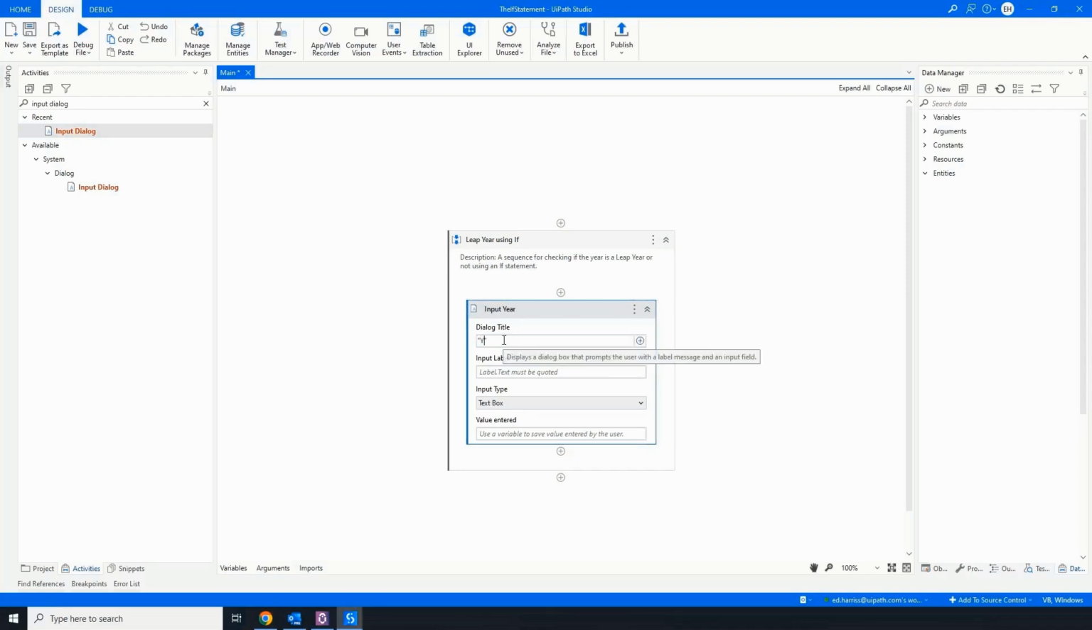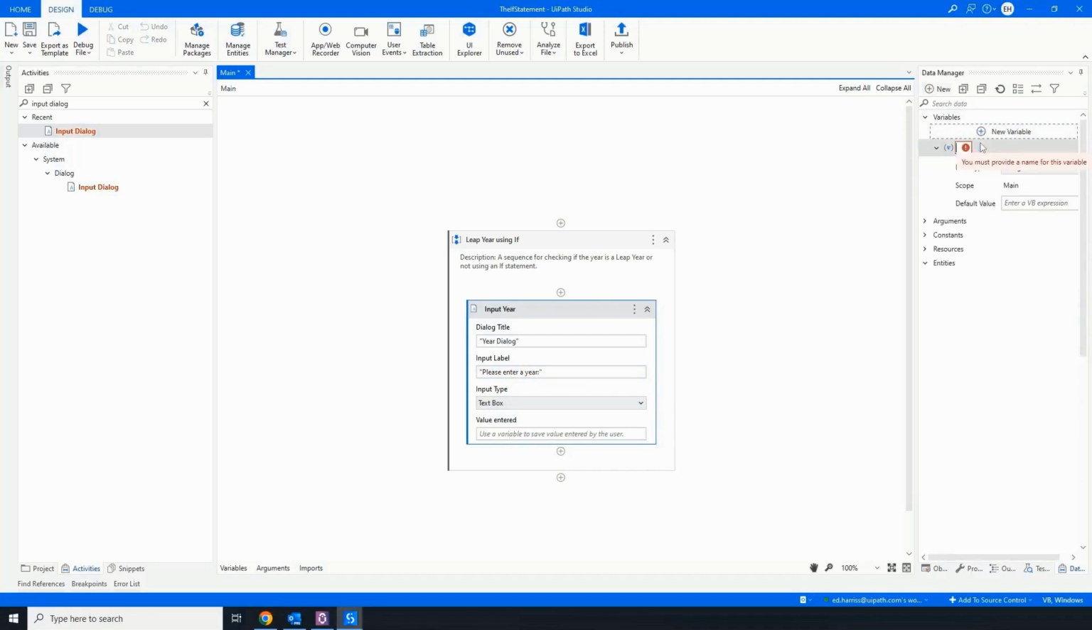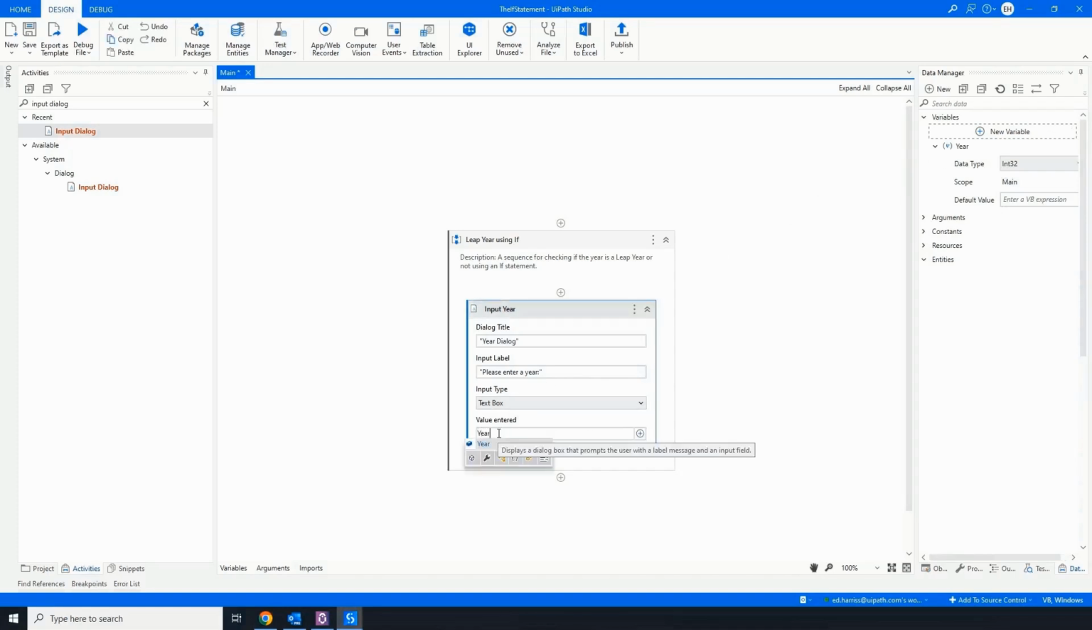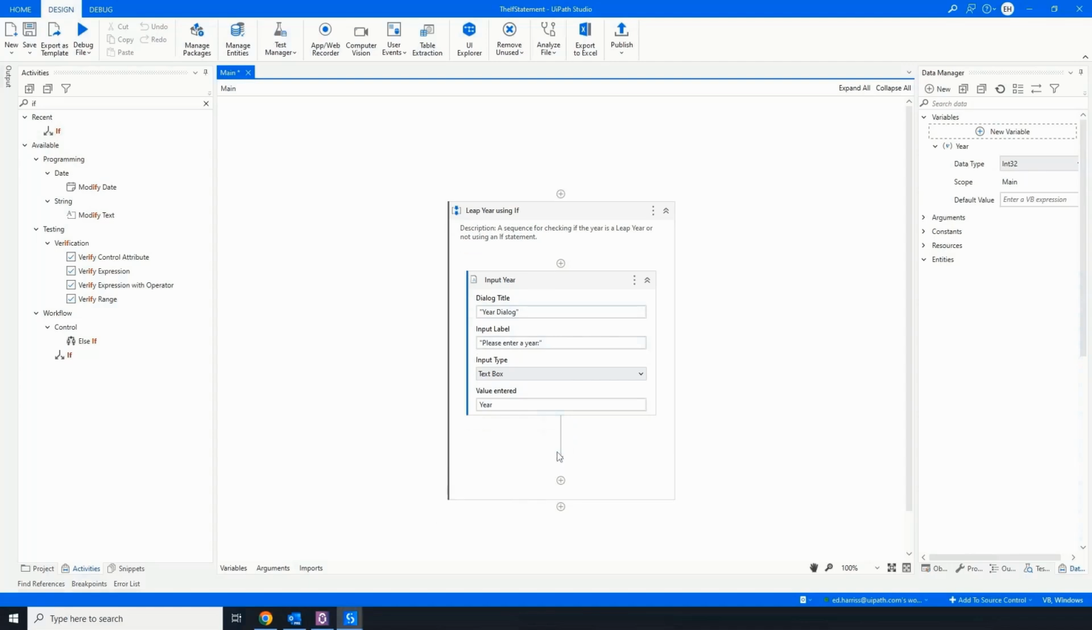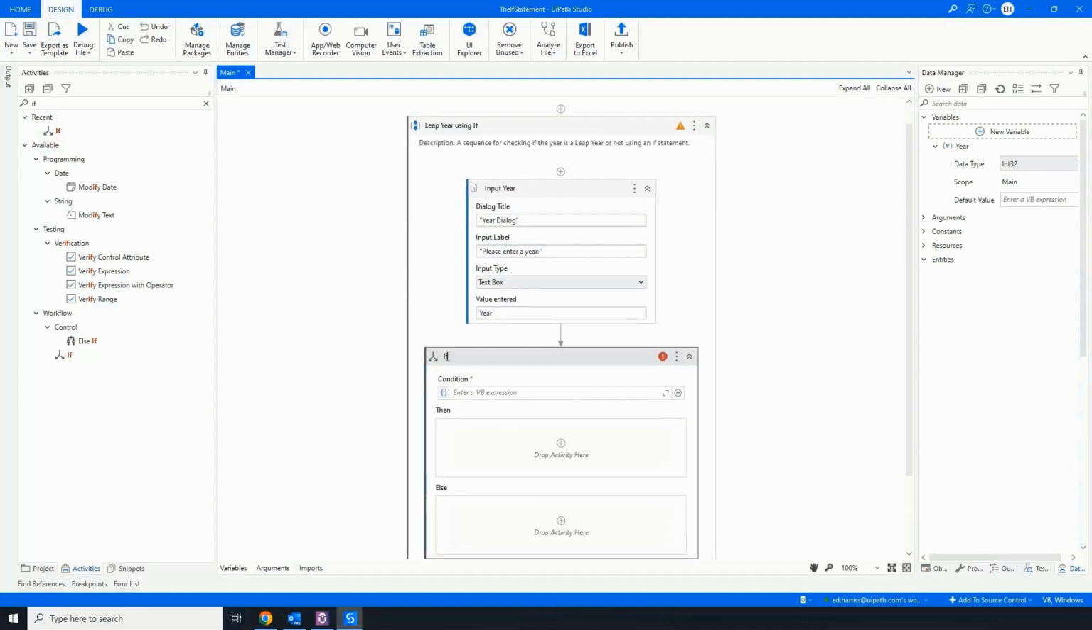Let's fill in the input properties for the activity. Now let's create an int32 variable and add it to the result field of the input dialog. Next, let's add an if activity to our workflow. Let's name it if statement for checking leap year.